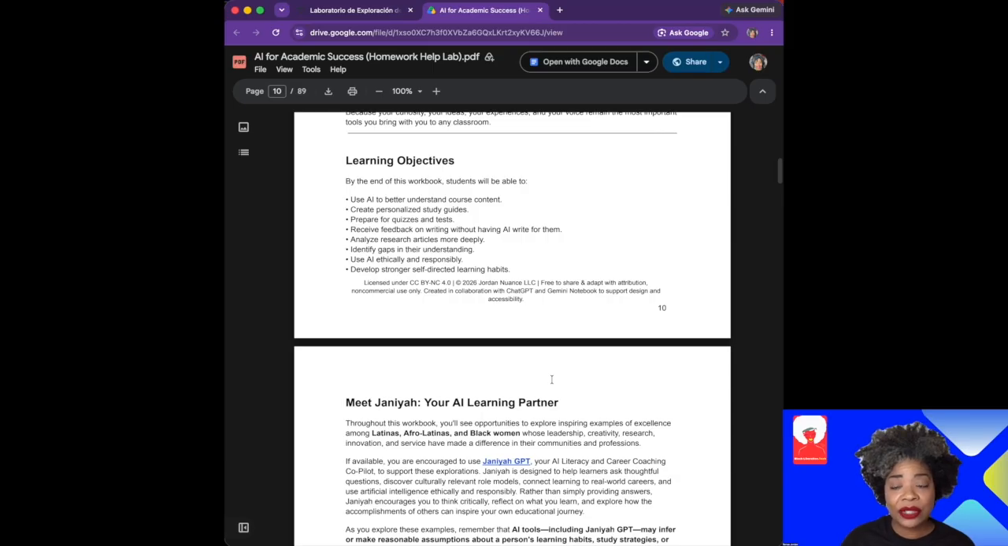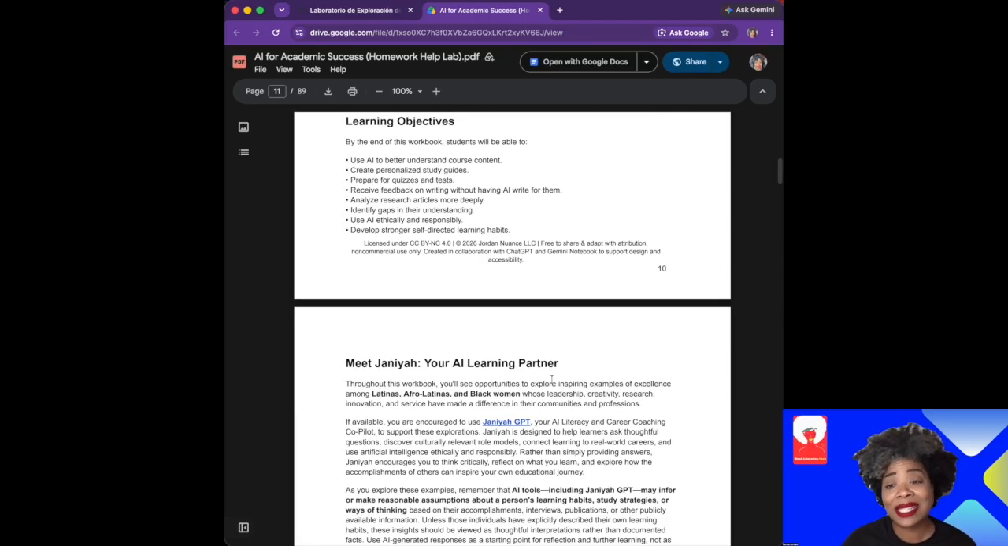Analyze research articles more deeply, identify gaps in their understanding, use AI ethically and responsibly. Develop stronger self-directed learning habits. Now, self-directed learning habits means when you show up, you have an idea of what you want to go after in terms of learning on your own and how to get there. So, the goal is to help you with all of these things.